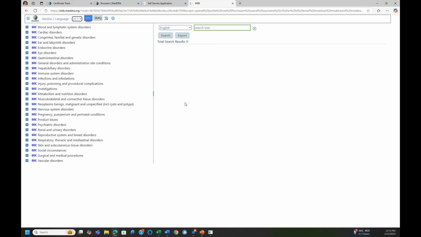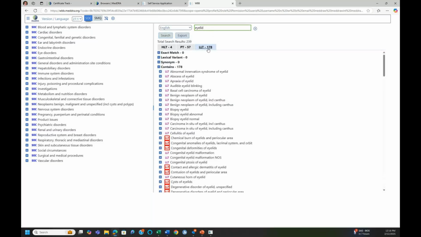So how would I look up a term if I just opened up the web-based browser and I'm not sure where to start? Let's say I'm looking up a term that has to do with a disorder in the eyelid. A few different options. I can put in eyelid and hit enter and see how many I can find. I see on the top here there's 239 search results. Those 239 are across all the different levels of MedDRA. There's 178 that are LLT level terms with the word eyelid. There's 57 PTs and 4 HLTs.